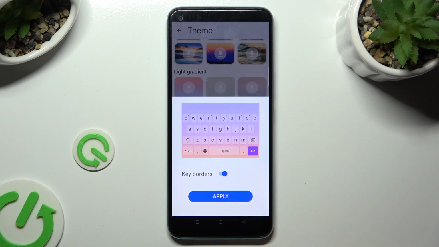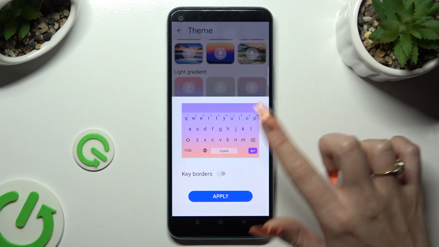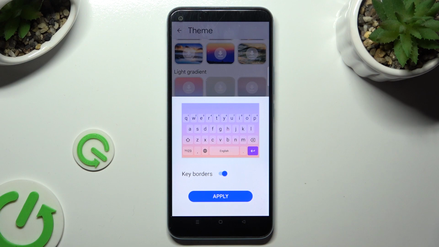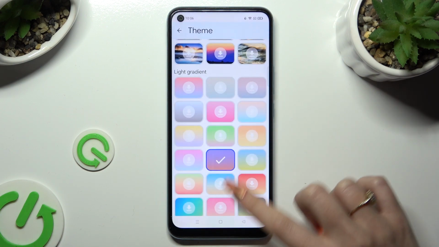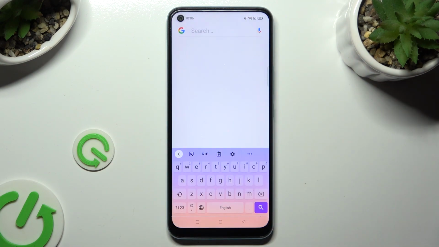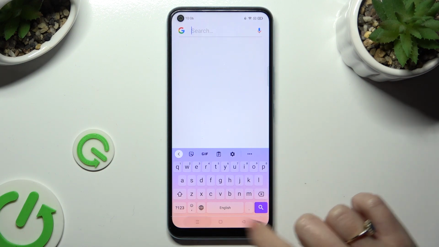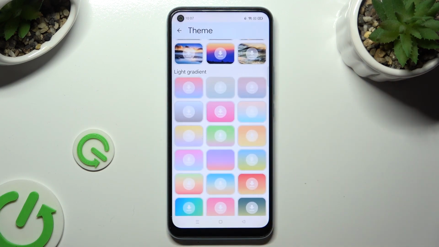Manage key borders thanks to this switcher. And tap on Apply. So when I do that and go back, I can see that theme of my keyboard has changed. If you want to customize it instead, go back to the same settings.